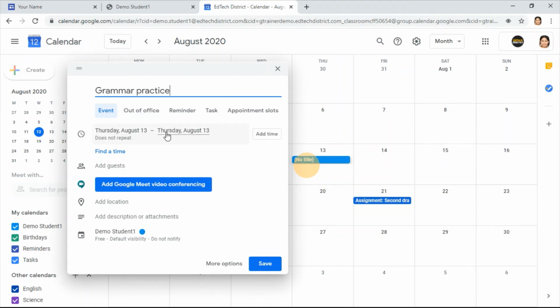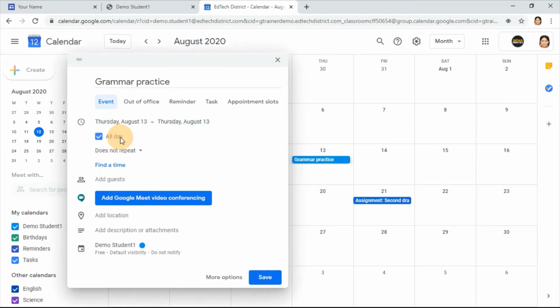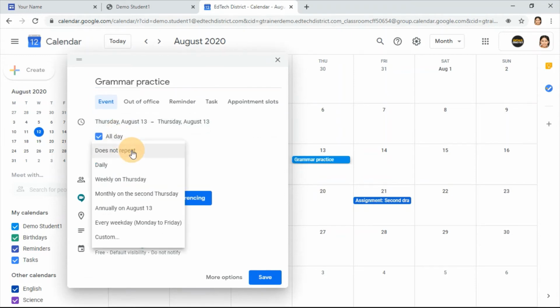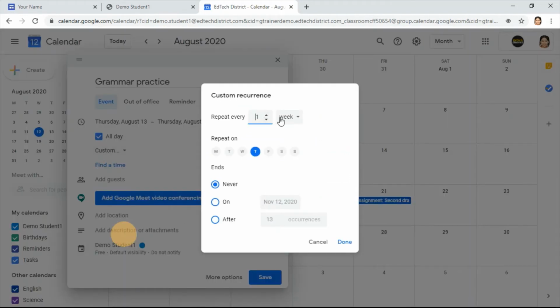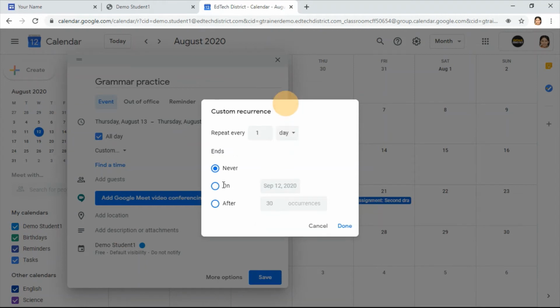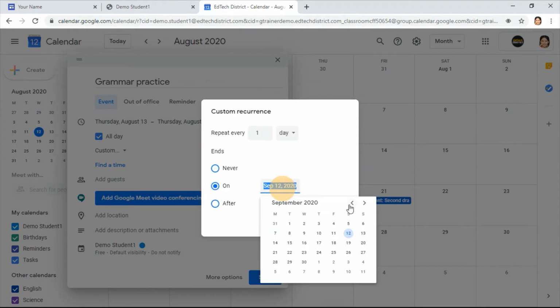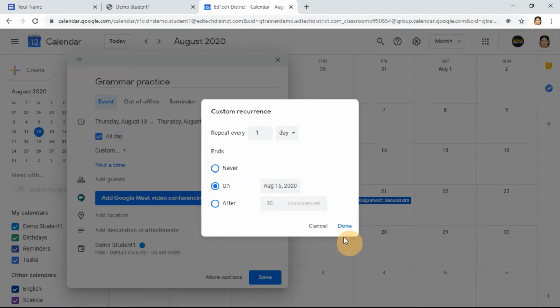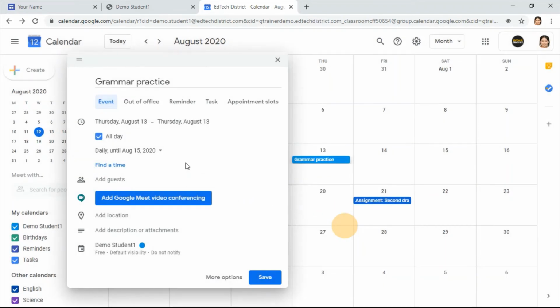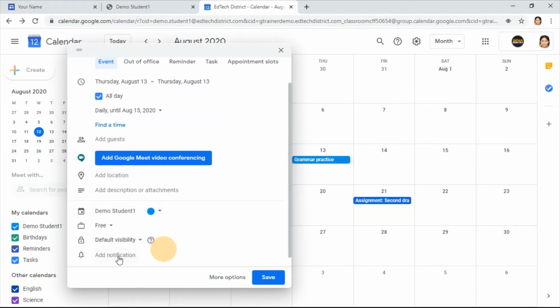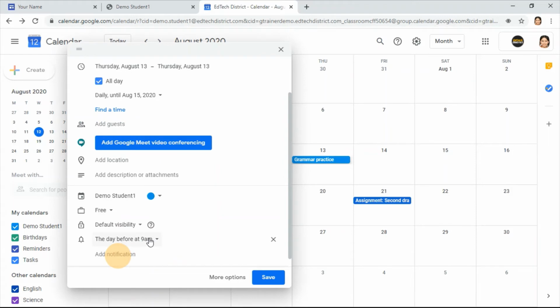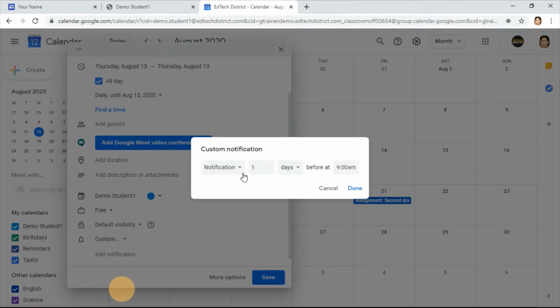It's a 1-day event. And where it says does not repeat, I'll click on does not repeat. It repeats custom, repeat every 1 day. And it ends on Saturday. And Saturday is the 15th. Done. The notification settings will be the same. So I want to have a notification. Click on custom, 0 days at 5 p.m.